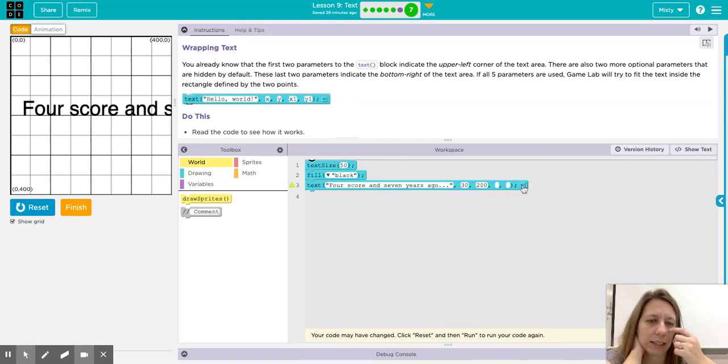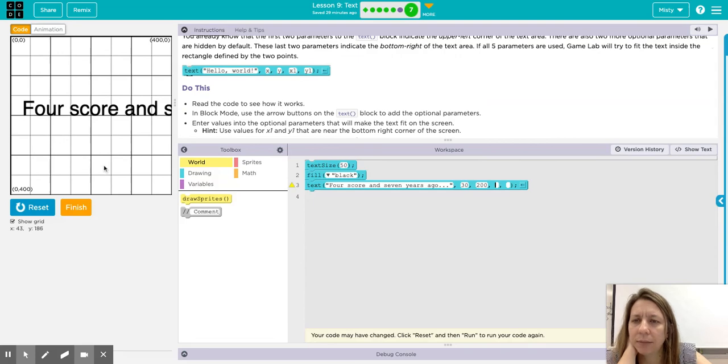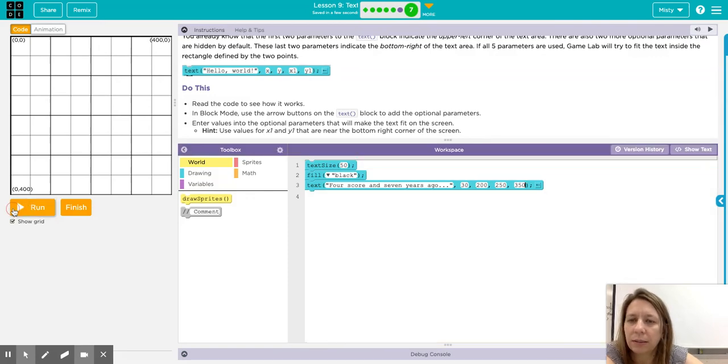So we're going to hit the arrows so that we see our other 2 parameters. And now we want to put in some other points. I'm thinking that we want something that's near the bottom right corner of the screen, which is going to be down here, like around the 350. So that's what I'm going to try. Oops, that says 250, doesn't it? We'll leave it there. Let's see what happens.